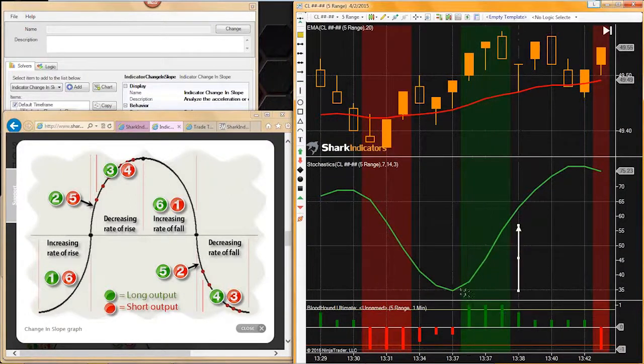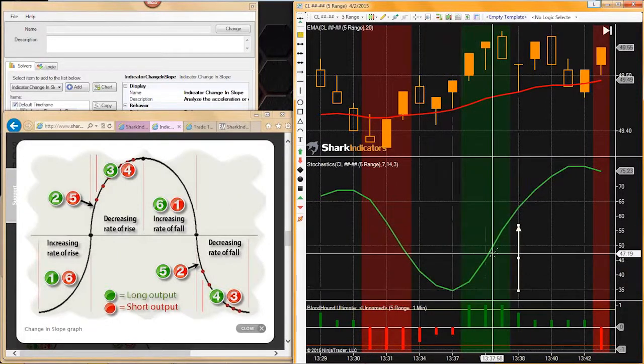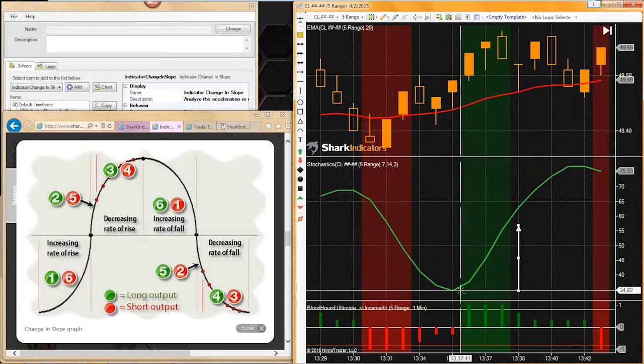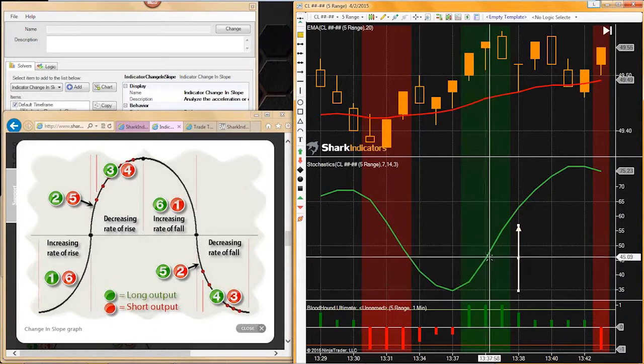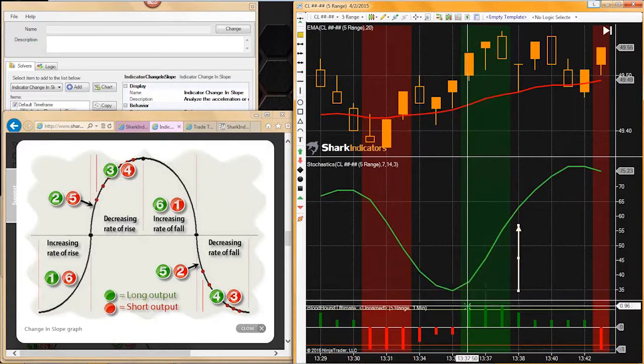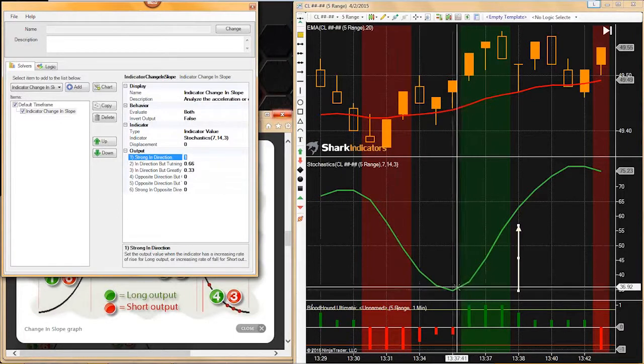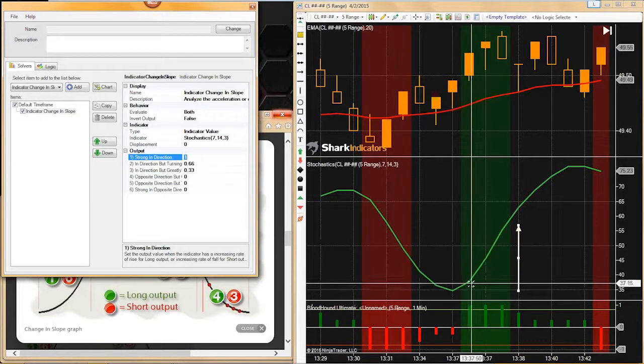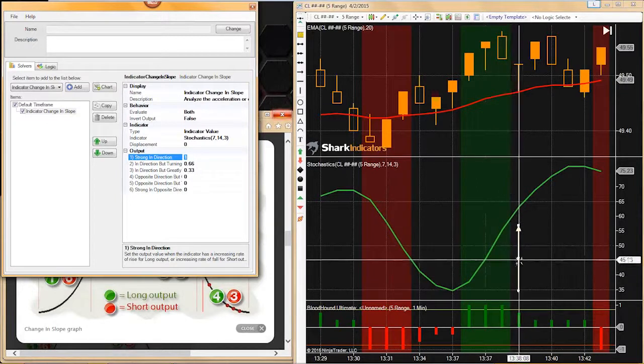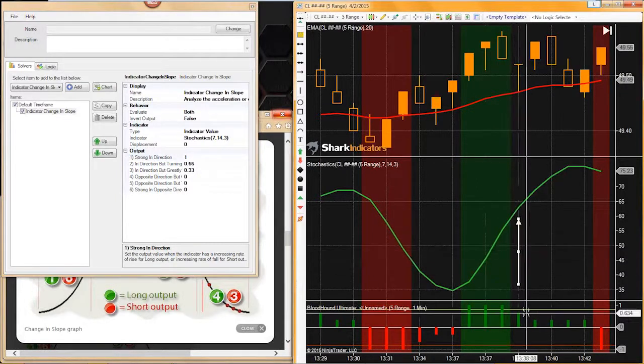All right, so we'll take a look at the long side here as the stochastic is turning up. As the stochastic is turning up, it's increasing in its rate of rise, and so the output is 1. So that is out here. That's output number 1, and I set the output value to 1. So it tells us that the stochastic is strongly rising right here.